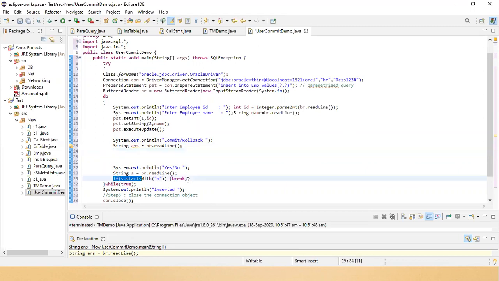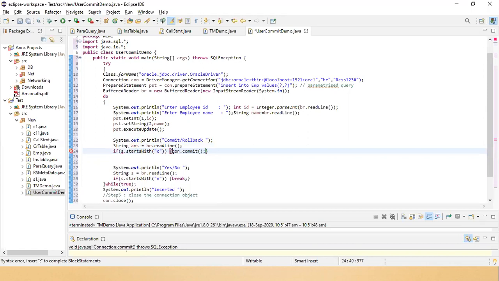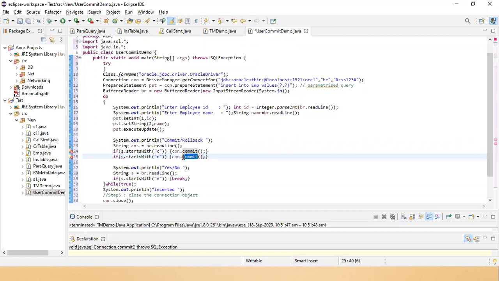And okay, I'll just copy the same thing again. Control C. If answer starts with C, what will I have to do? I will have to commit. If the answer starts with C, I will have to commit. And if the answer starts with R, I should be rolling back.